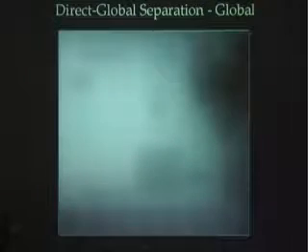And if you do this direct global separation, the direct image looks like this. It's really noisy because what you're trying to do is change the on and off pixels, right? But nothing much has changed in the image, so it's like subtracting two large numbers. You get noise. And the global component would just look like the original image itself, like a floodlit image.